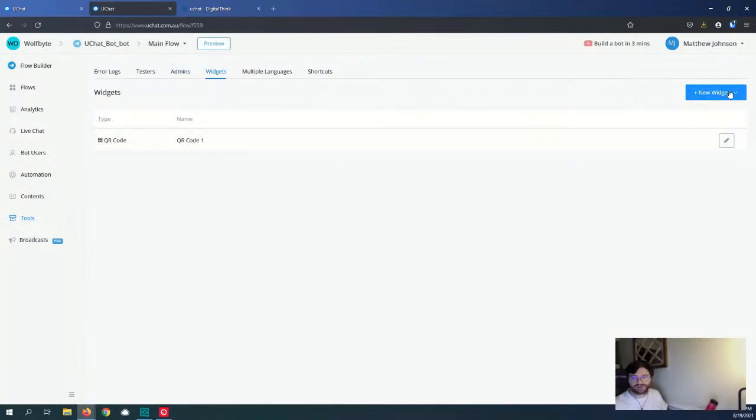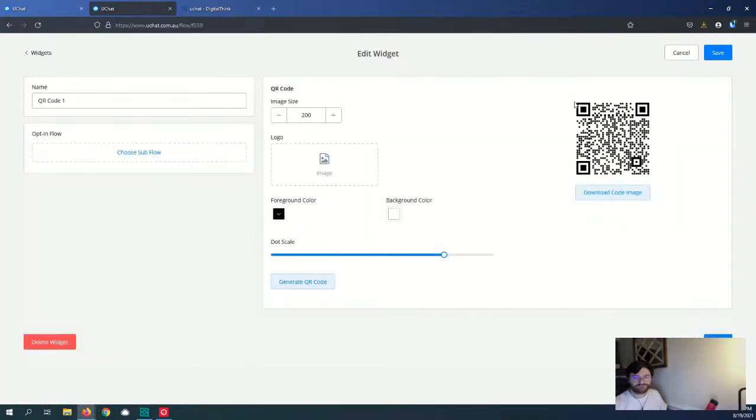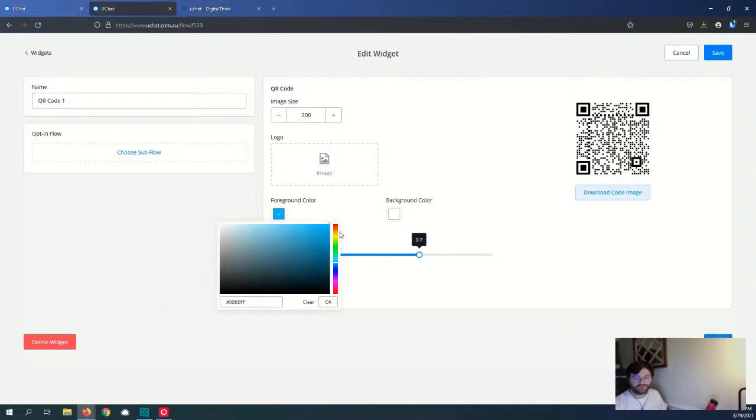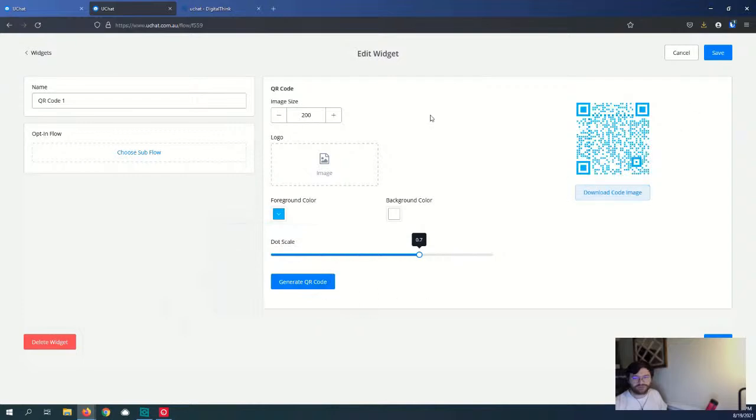Widgets, kind of nice. So with Telegram, I believe you're a little more limited versus something like Facebook Messenger. Facebook Messenger, I think, has a couple more, at least one, if not two more items here. But what these do is you can create something like a QR code. You can change the dot scale to be less or more dense. Change colors too if you want. You can even add a logo, etc., etc.